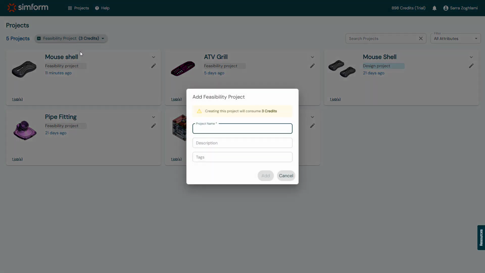When I create a new feasibility project, I redeem 3 credits from my credit balance. With each project, I can simulate up to 5 different scenarios without using additional credits. In the Add Feasibility Project window, I will type a meaningful name that identifies my part design, for example, pipe fitting, and then I'll click Add.